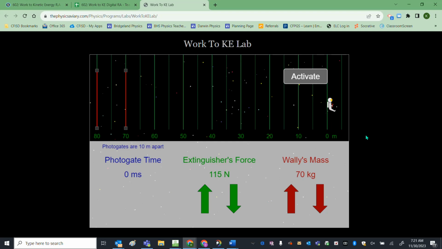So when the astronaut passes through it, it'll start a timer automatically, and it will stop the timer when he hits the second red line. So it's basically telling you how much time it takes him to travel between these two red lines. Of course, if you know the time and the distance between the red lines, you can figure out how fast he's going at the end. So that's kind of the idea here.